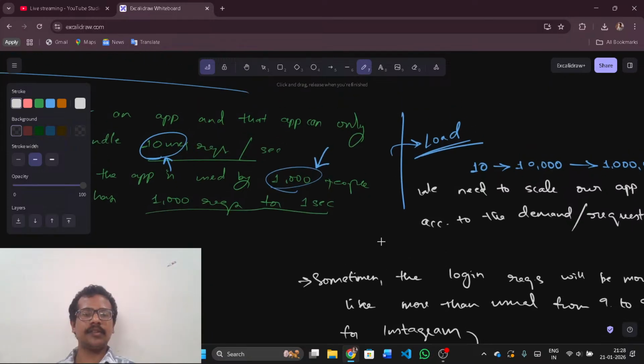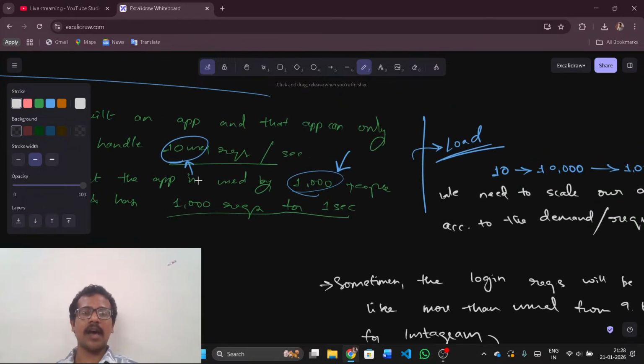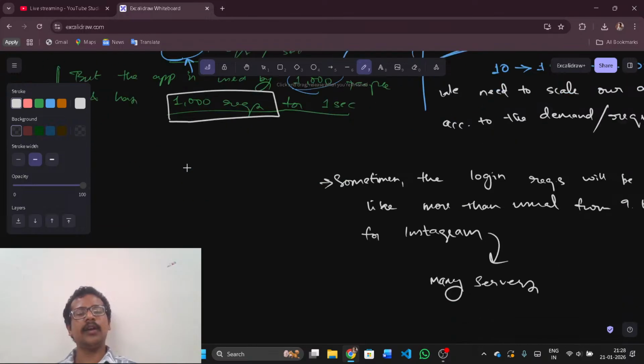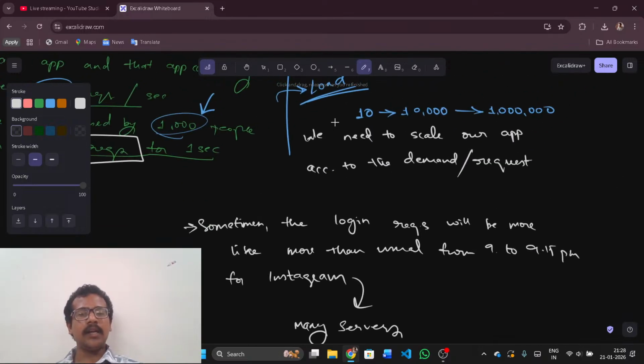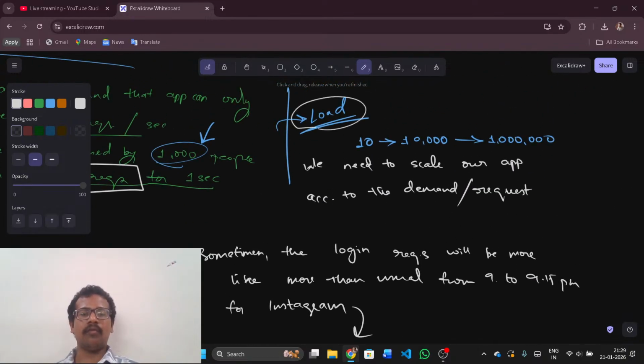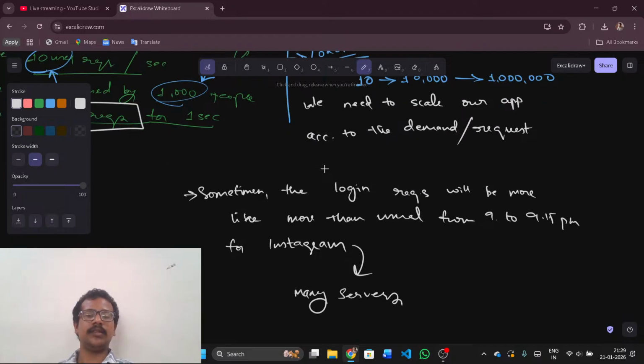Let us come back to this problem where I was having the app built for only 10 user requests per second. Then the app is used by 1000 people, and also the requests are 1000, which is 100 times more than the requests for which the app was built. Now this I named as the load. What is the load, and how do I balance it? How do I balance this load?